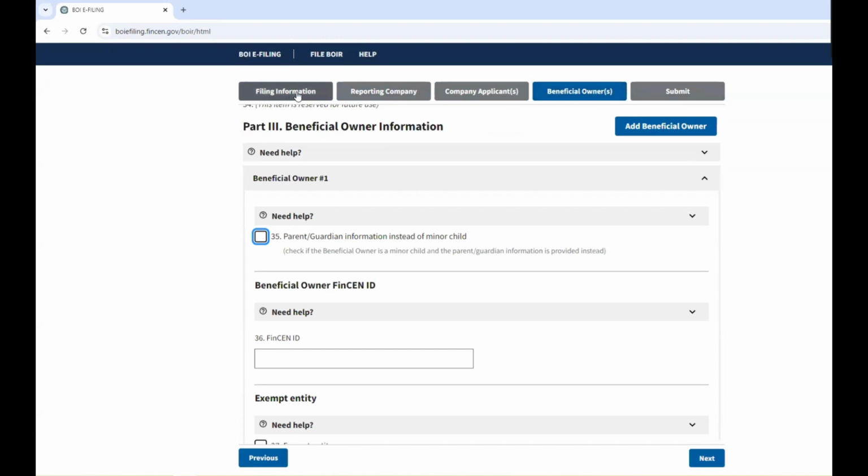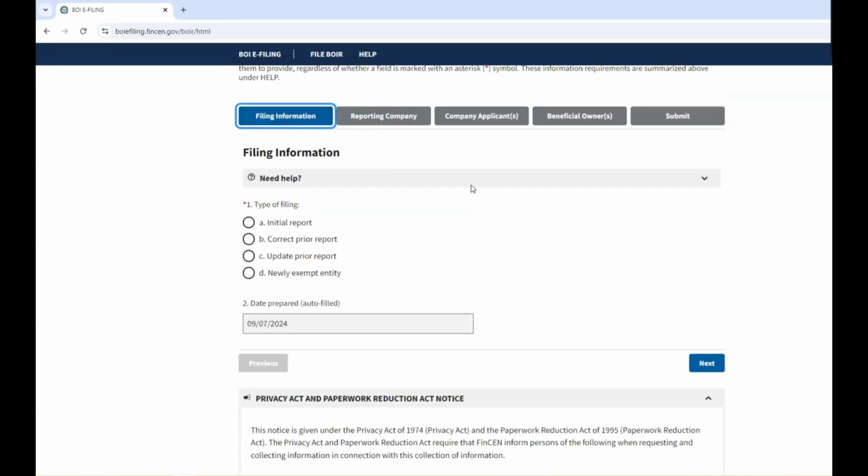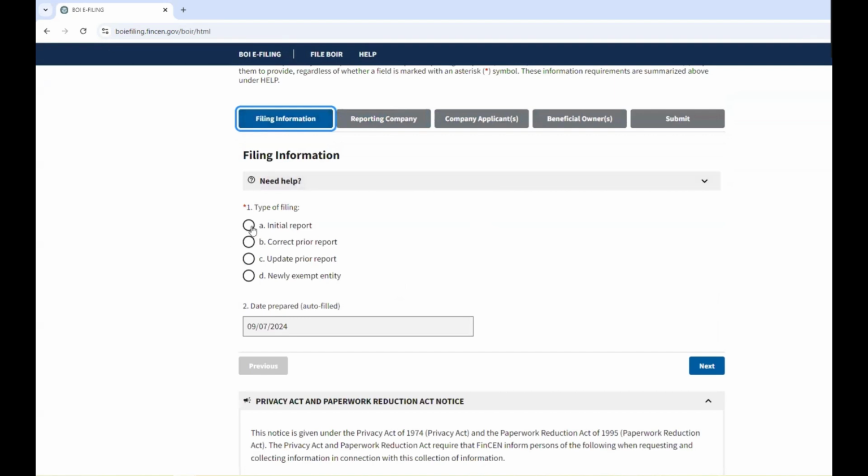So we're going to go back to the beginning here to filing information. We are going to be doing an initial report. If you're coming back in after doing the initial because you have to correct something, you can select this radio button B to correct something you've already reported in the past, or radio button C here if you've already filed your initial report and you need to come back in and update. Say your business address has changed, your personal residence address has changed, or the beneficial owners have changed. Either somebody is no longer an owner or you've added a new owner. You can come back in and update this by selecting those options.